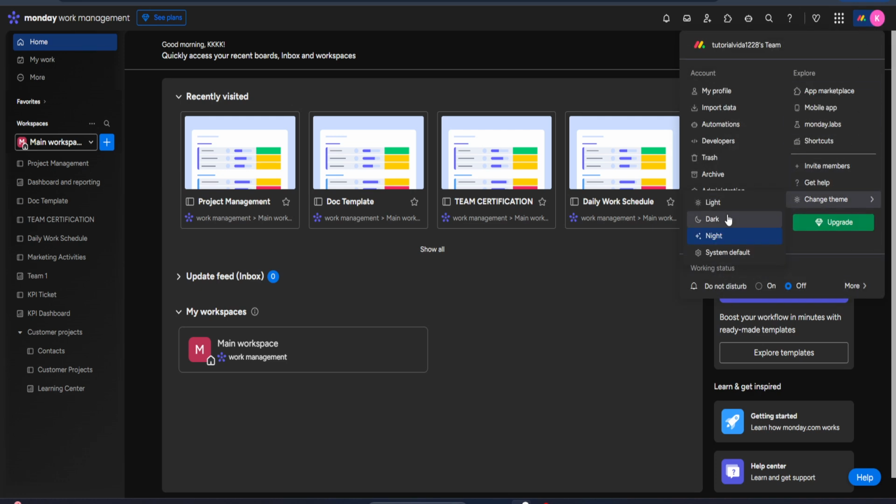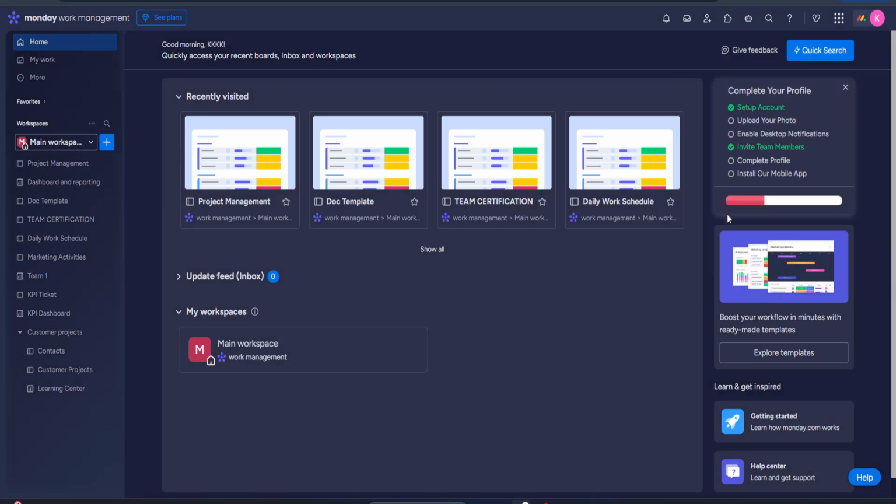Once you're in the theme settings, you'll see a few different options. This is where you can decide how you want your Monday.com experience to look and feel. The next thing you need to do is select dark mode from these options. You'll find that when you hover over these theme boxes, a preview will pop up showing exactly how your dashboard will look under each theme. Click on the dark theme, and instantly your Monday.com interface will transform into a sleek, dark-themed workspace.